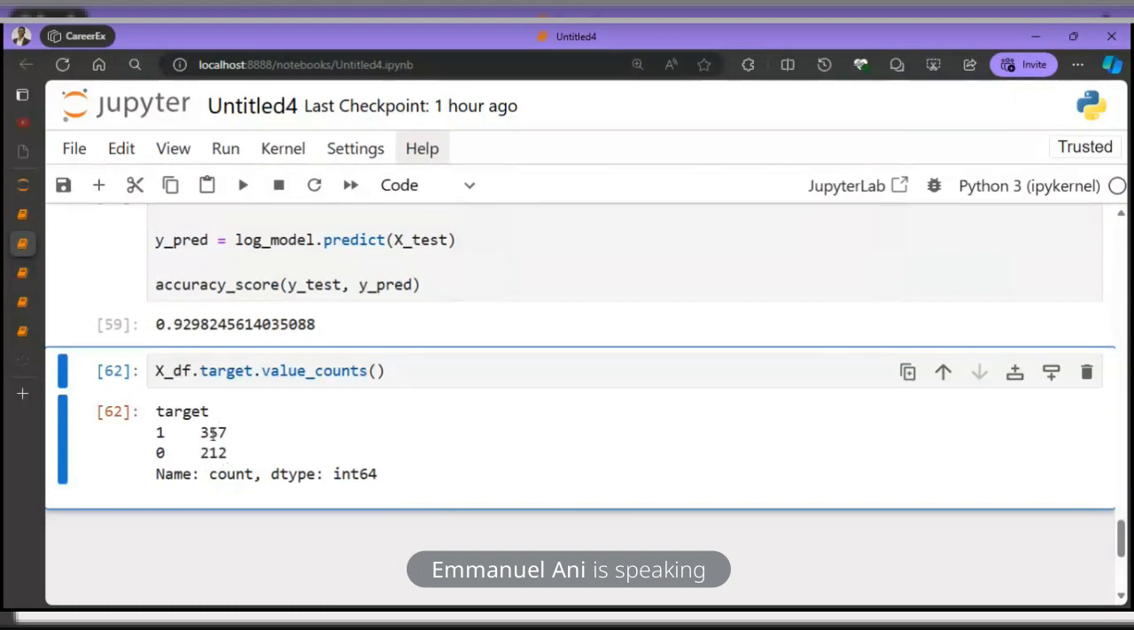So is this variable balanced or imbalanced? I want to get your response, what you think. Is it a balanced data set or an imbalanced data set based on this?